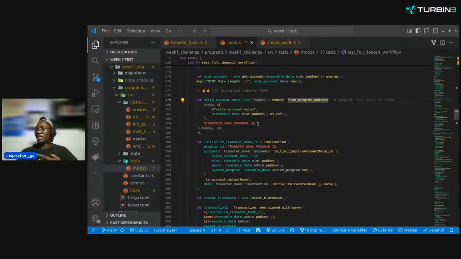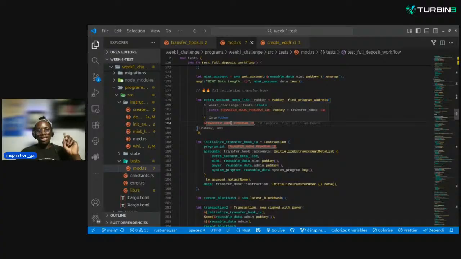Then the ID. Don't forget, we said the only two instructions that we have on the transfer hook are initialize extra account meta and the transfer hook instruction. Those are the only two instructions in the transfer hook. Every other instruction is on the vault. So we have to use the program ID of the transfer hook. That's why I had to import the transfer hook program ID initially. Now we have that here.